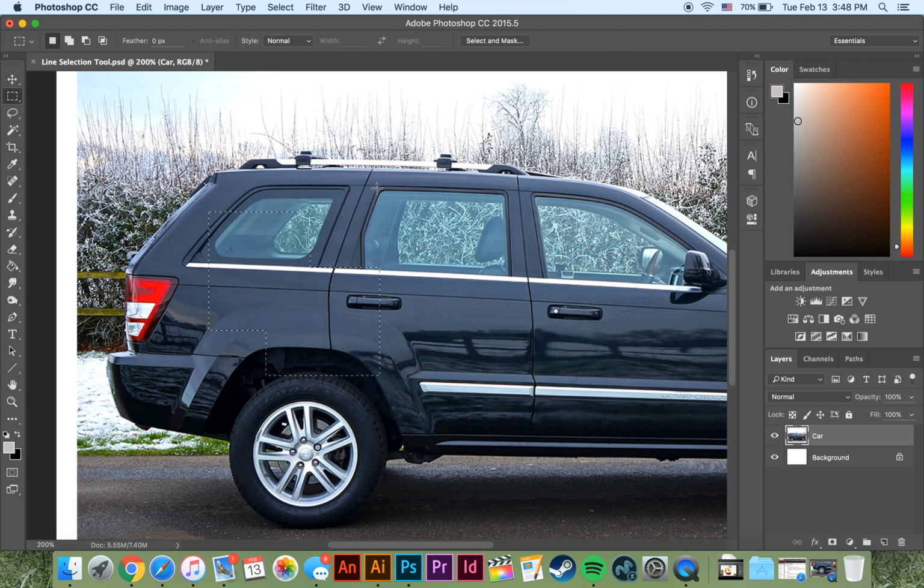Also, to subtract, I can hold Option, and that'll bring a little minus. And then if I do this, like make this kind of negative box, I can cut out whatever I want from the selection.